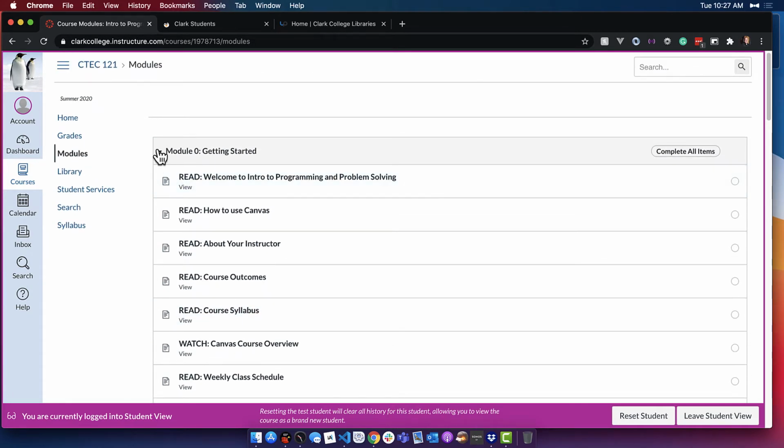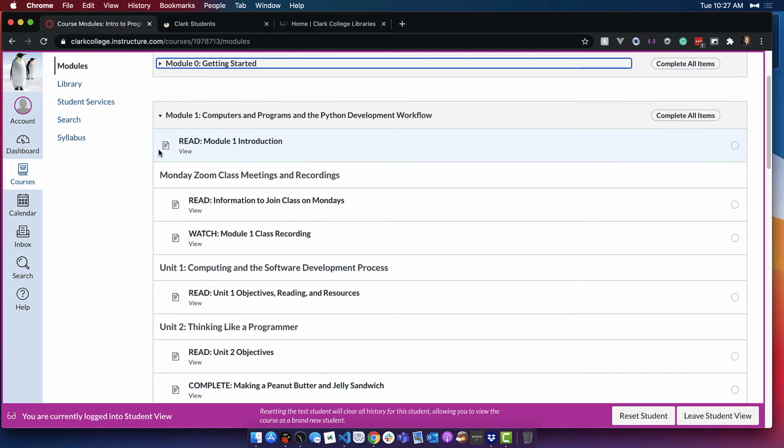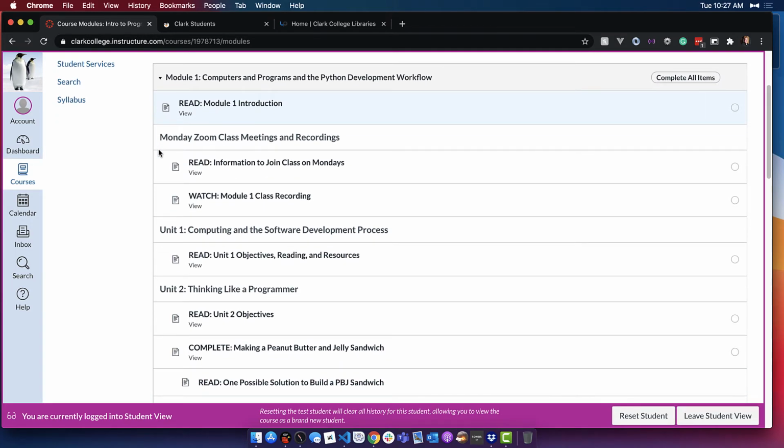But if I roll this up here and I go to Module 1, you'll start to see how I craft my courses in Canvas. And what I do is I first give you an introduction to the module. I then give you the information that you'll need to participate in the, I'm not going to say in-person component, but the weekly meeting component of this class, which happens to meet on Mondays from 10 a.m. to 11:50 a.m. And all the info you need to join the Zoom call is contained in here.